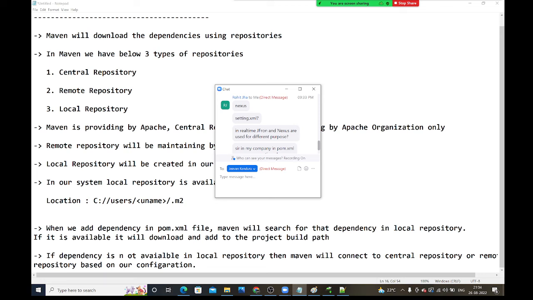In our company, in pom.xml, what is your question? Sir, I have to set up my project. When I saw the pom.xml, there were a lot of dependencies using a Nexus URL. I did not know what the purpose of Nexus is. I will explain. Nexus has a different purpose, JFrog has a different purpose. Just now I told, right?